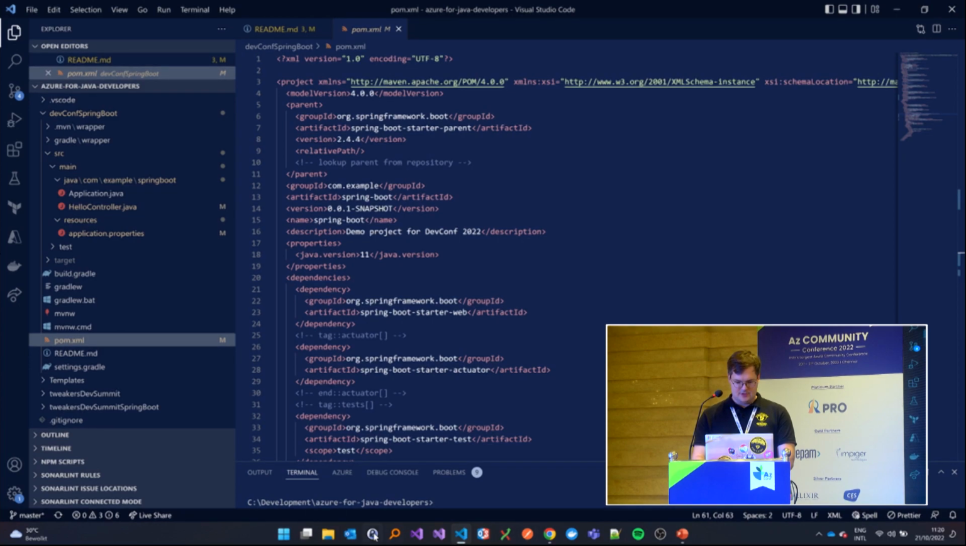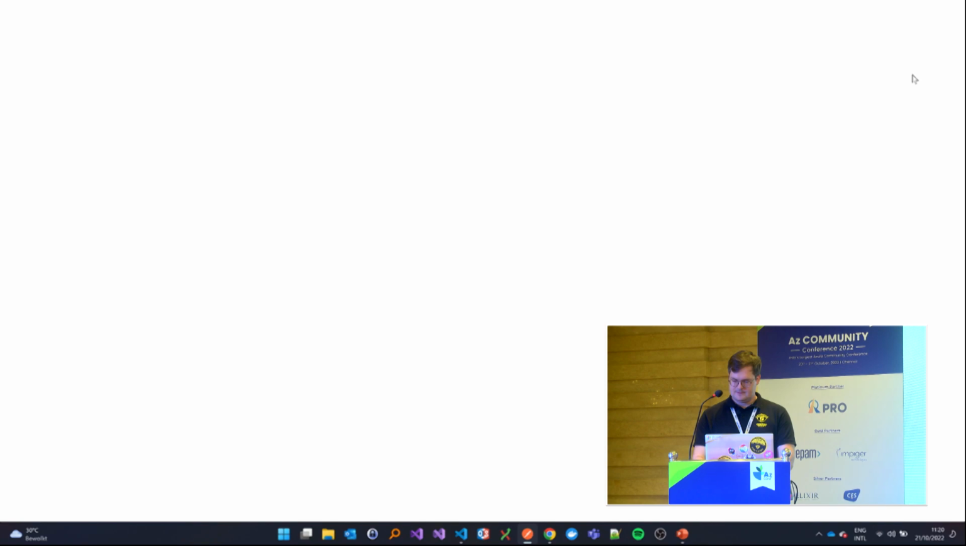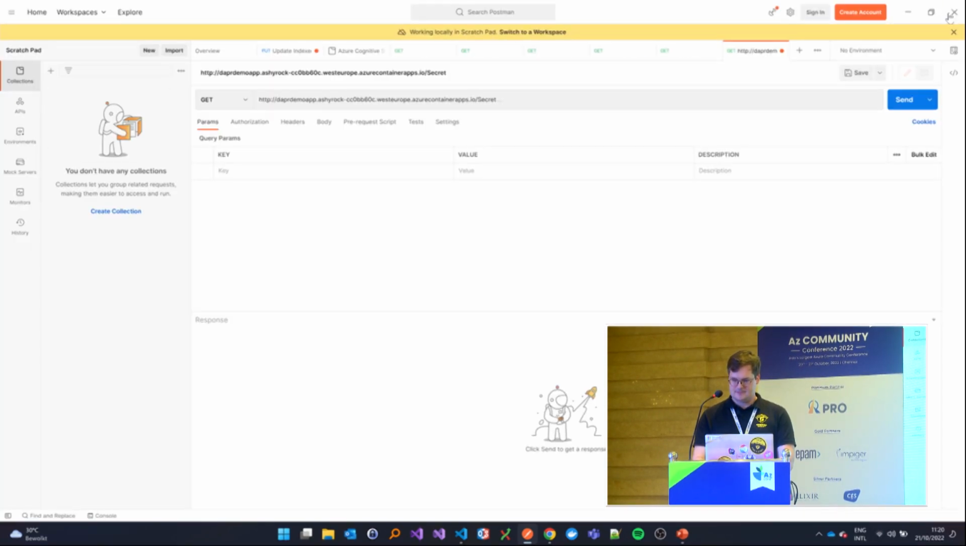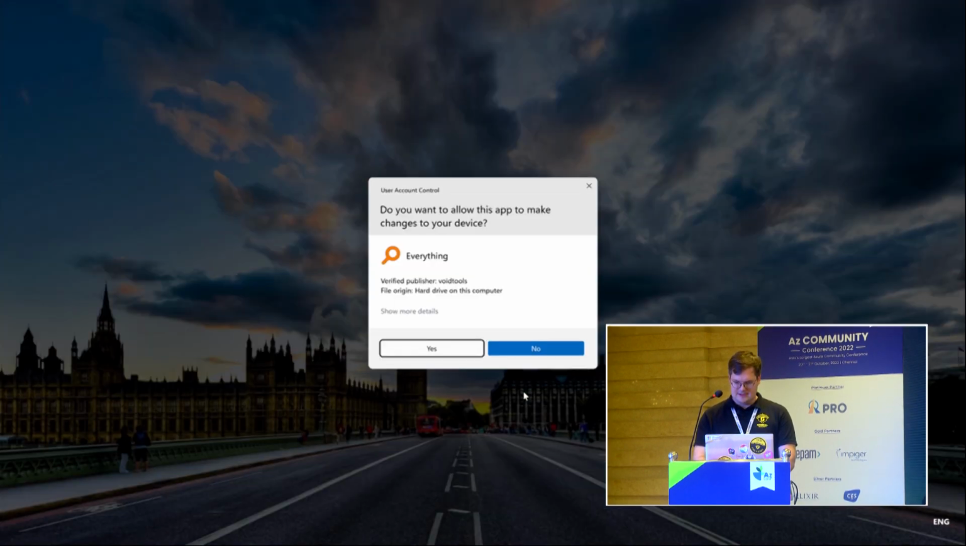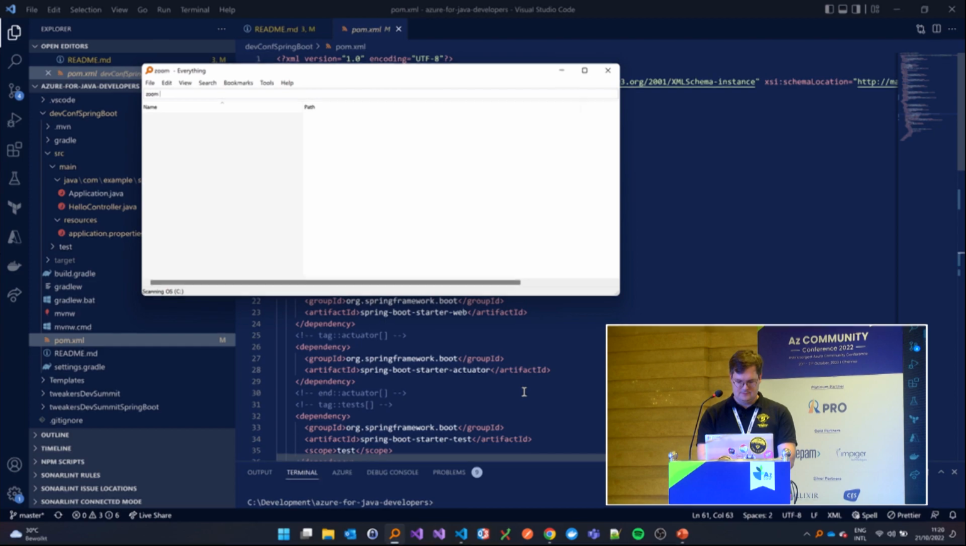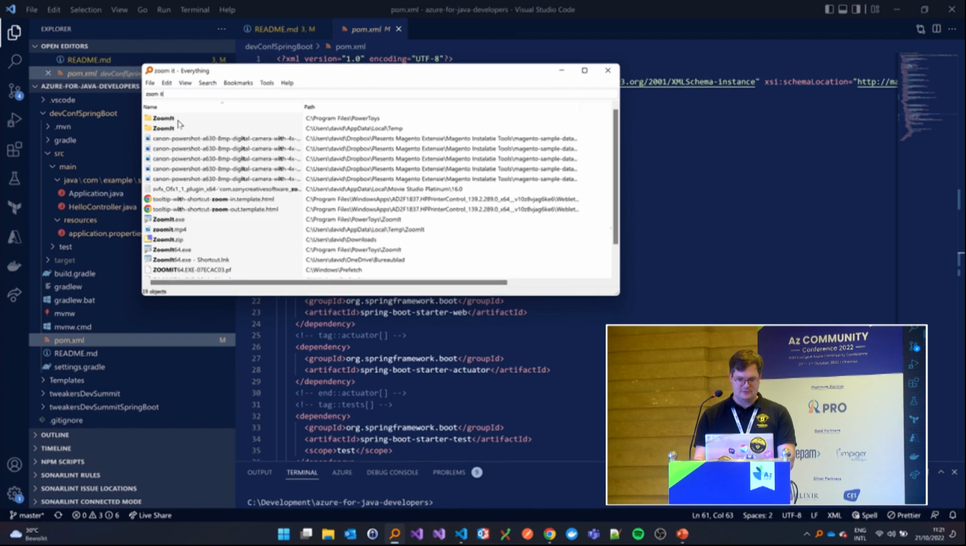I need to start my Zoom tool because I didn't do that. Oh, no, sorry. Because otherwise you cannot see this. Yeah, this should be really fast. This tool says it searches everything really fast.